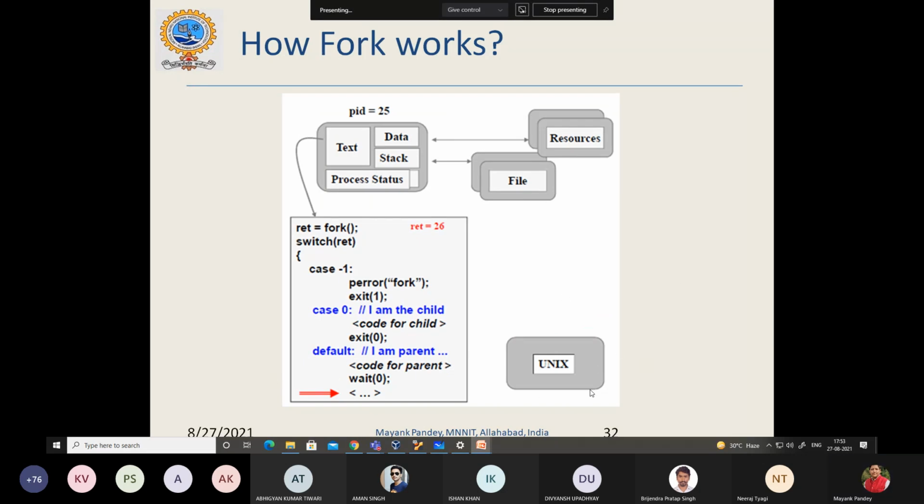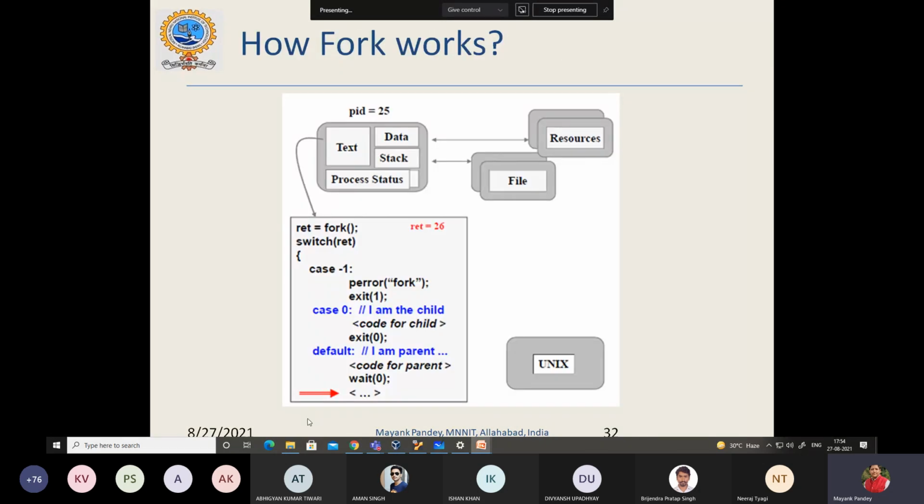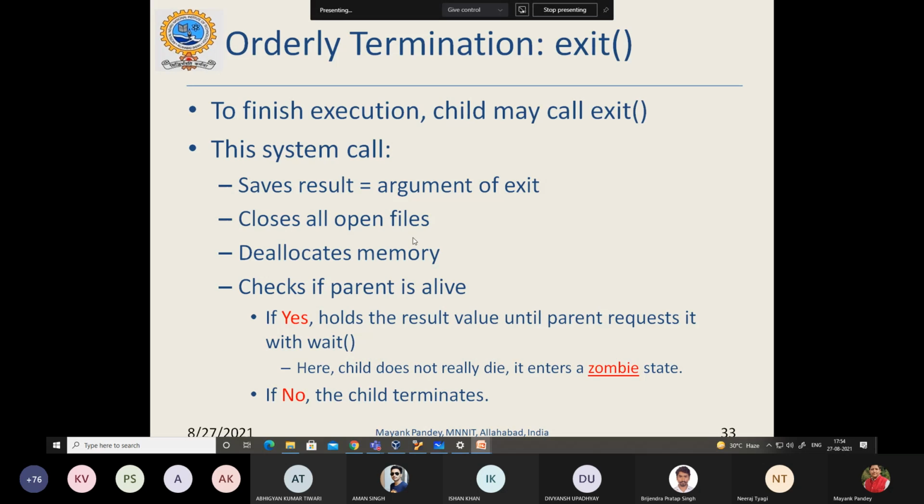Child finished. Now the parent is unblocked. The parent can execute its remaining statements if there are any. When the remaining statements are over, the parent can terminate. So both are terminated gracefully. To finish, I'm just telling you whatever I've explained. To finish execution, the child may call exit. This system call saves the result and provides it as an argument of exit. There are many versions of exit. You'll see in the assignment.